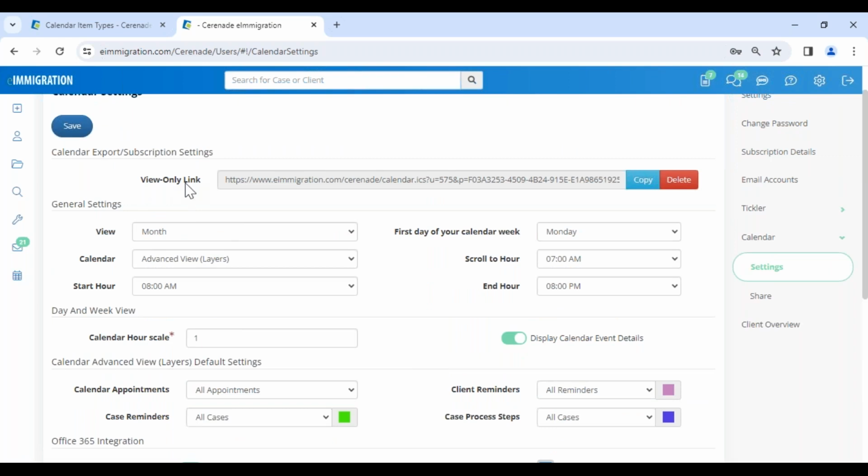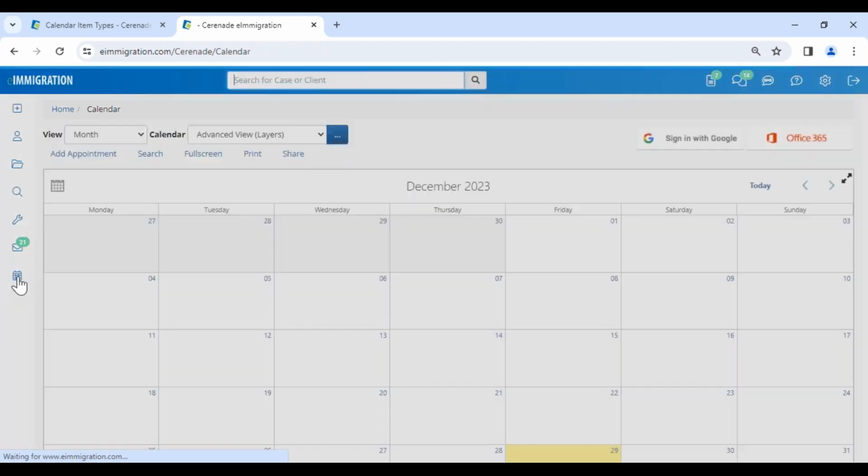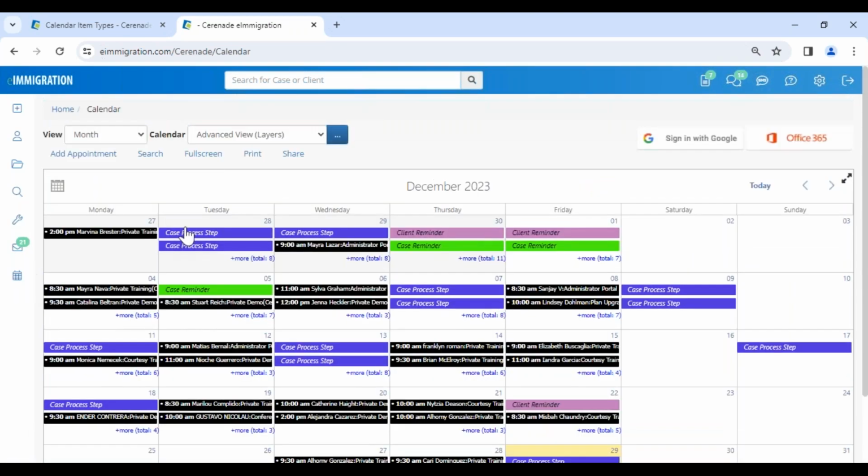We also have a view only link. So if you want to copy this and paste it in maybe your iCalendar, it's view only access so that you can see your eIMMIGRATION calendar over there. All right, so let me go back to the calendar and I want to show you how to share.